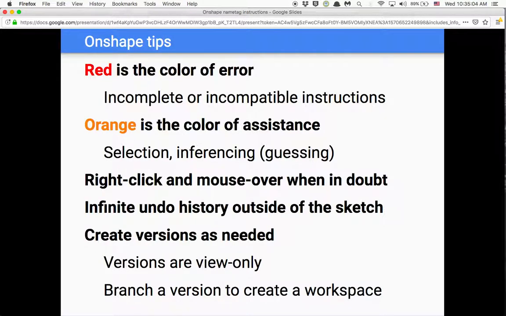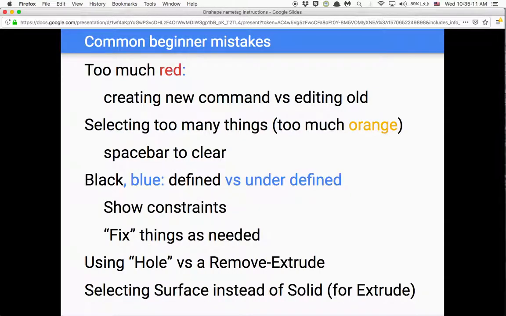All right, remember red is the color of error, orange is the color of assistance. Common beginner mistakes: you get a whole lot of red in your feature list, so that's not good. So make sure you delete those things or update them. If you pick up too many things, if you're selecting, you can press the space bar to clear.